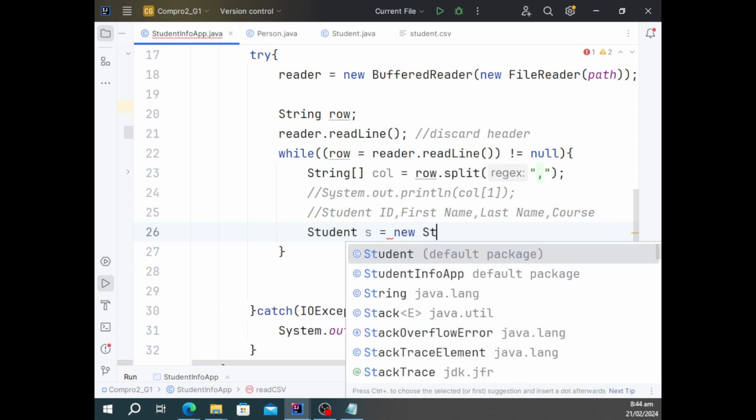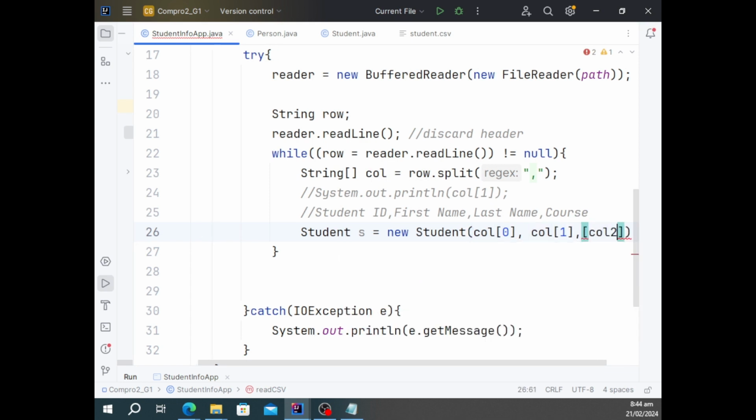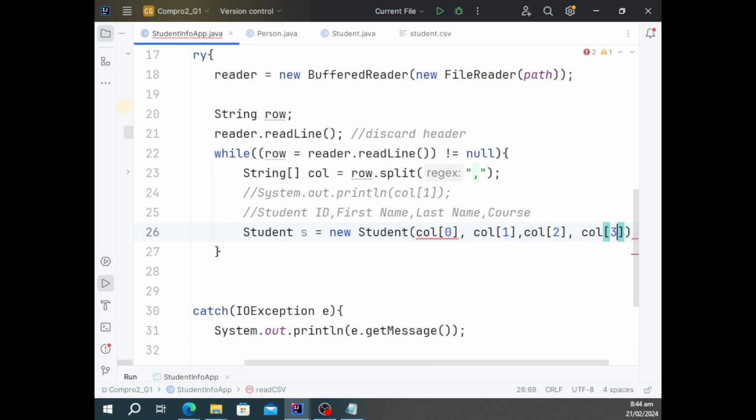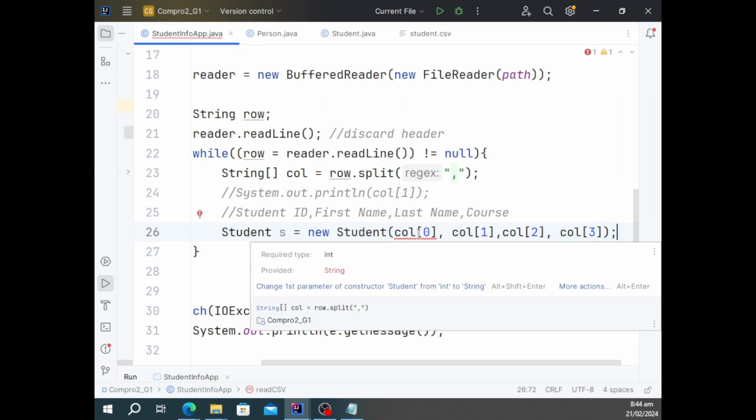And then new Student, and we're going to place there the ID. How do we access the ID? It's in the column at index 0, that's the very beginning. And then col 1, and then col 2, and then col 3, like that. But it says here this requires an integer.